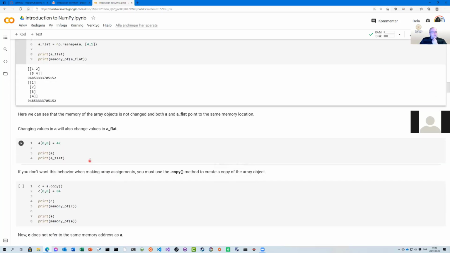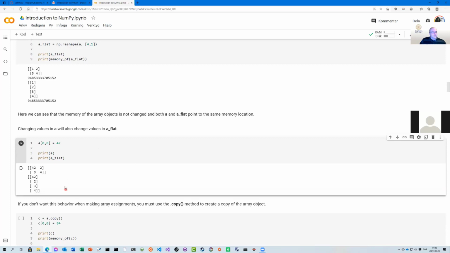One thing to note, though, is that if you change A, A flat will also be changed. So you can see here, I changed row 1, column 1. And you can also see here that indexing in NumPy is 0-based. MATLAB is 1-based. So the first row in an array is always 0 in NumPy, 1 in MATLAB. But you see here that the first element is 42, and also in the A flat. So both A and A flat point to the same memory values.